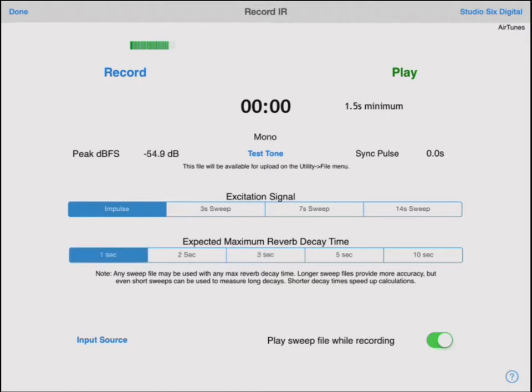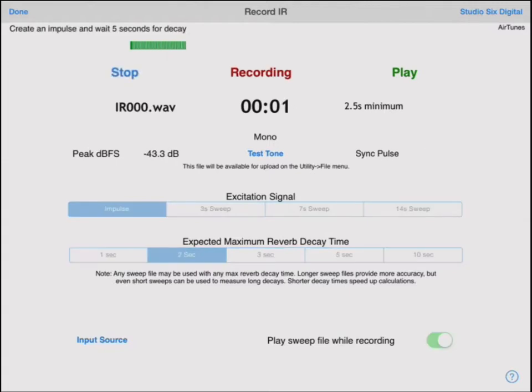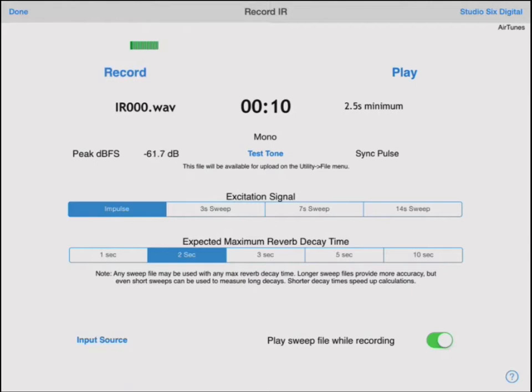For small spaces, use 1 or 2 seconds, medium-sized spaces, 3 or 5 seconds, and larger spaces, 10 seconds. Selecting a longer decay time will result in larger saved file sizes. To record the impulse, tap the record button. Make sure the environment is as quiet as possible, and then generate the impulse. Then wait for the sound to completely decay and tap stop.